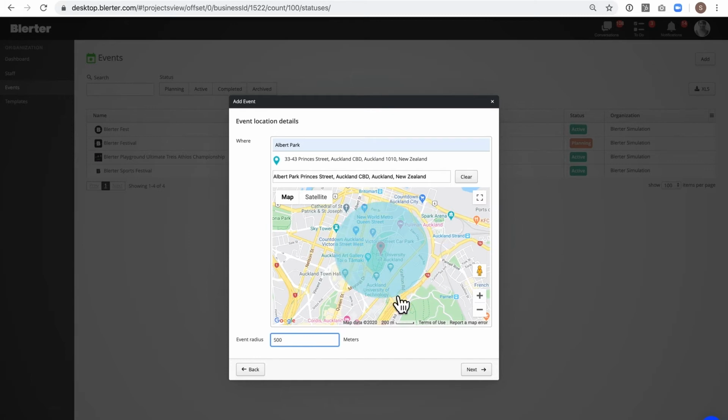Imagine that every time your workforce or team walk into this radius, they'll get a notification to remind them to check into your event. And in the same way, when they leave your event radius, they'll be prompted to check out, giving you exact insights into who is on site at your event.